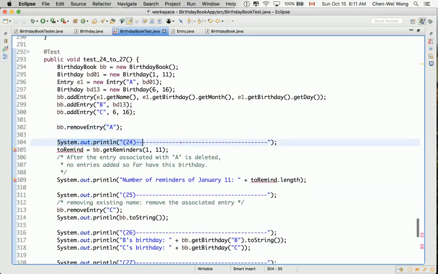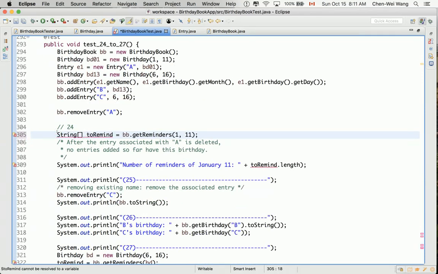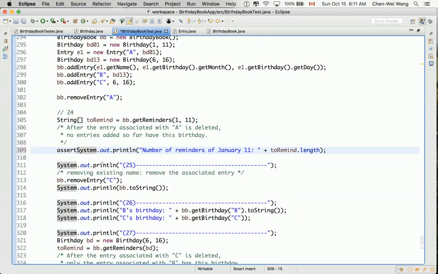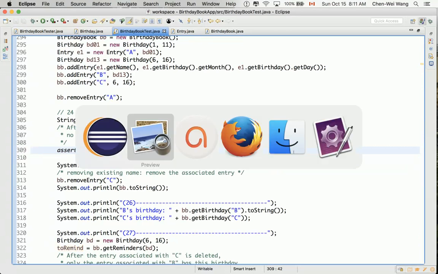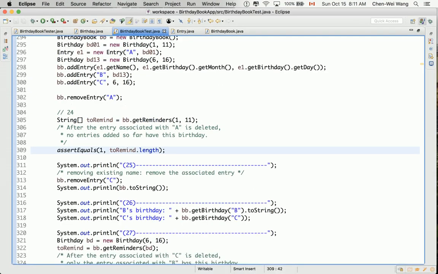Okay, after that, so now this is number 24. To remind will simply just be a string array. So now over here, let's see how we can assert. So assert equals over here. So now we want to make sure the only one to remind will just be 1. Okay, that's for number 24. Let's double check. For 24 over here, you can see that, oh, actually it should be 0 because the birthday does not exist. It's good that we check. So this should just be 0.